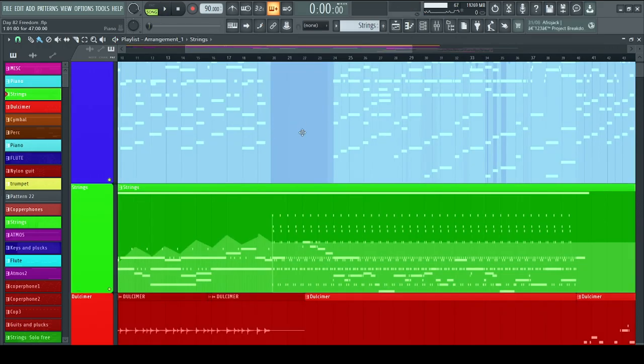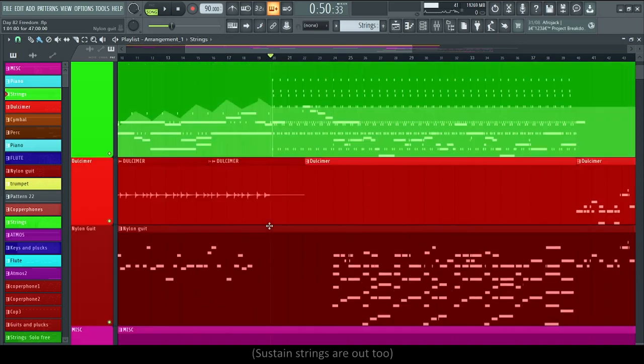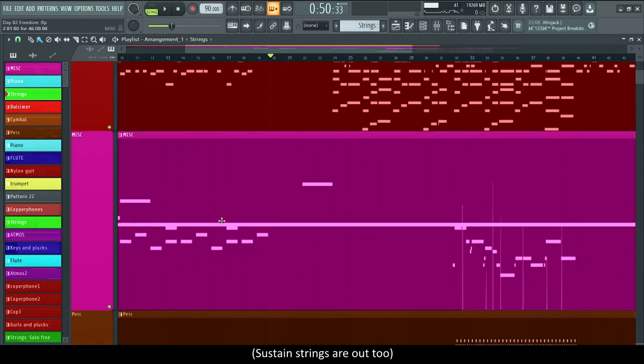So the track continues like this until I decide to switch gears, and basically to do that I take out the piano completely, which as we said was the core or the skeleton of the track, and I take out the dulcimer and the guitars as well. All that's left here is the same pad playing throughout, which is just the fundamental note.